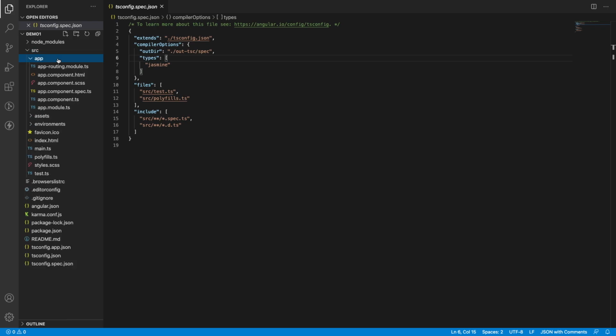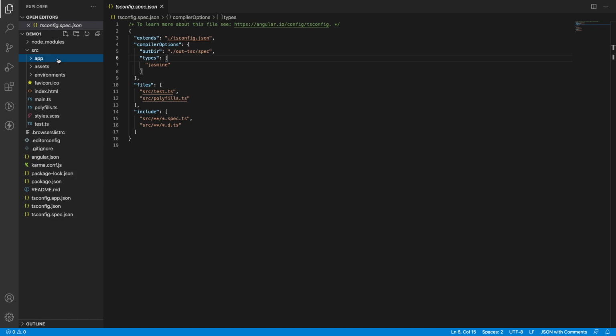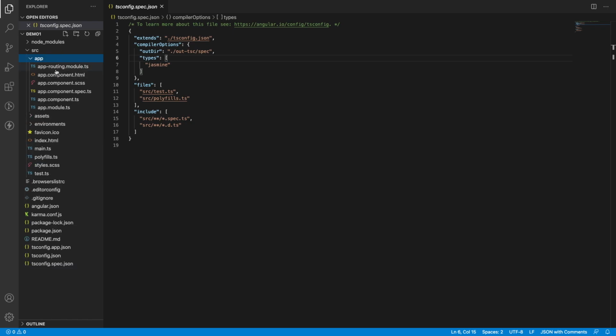And if you see, app is a root component which is created by Angular by default, and it has some files: routing module file, component.html file, SCSS file, spec.ts file, component.ts file, module.ts file. So we have all the set of modules, routings as well as component. What does a component involve? You can see app.component, app.component.scss, app.component.spec.ts, app.component.ts.